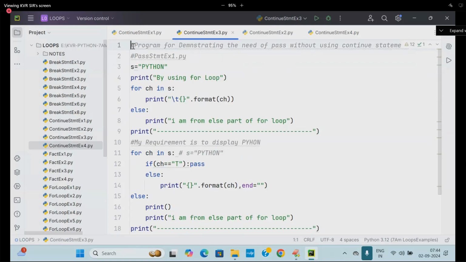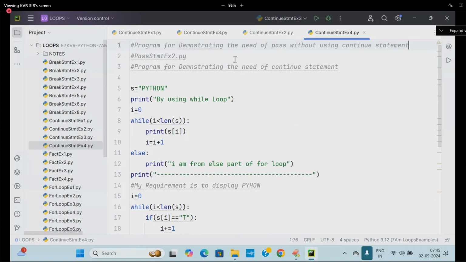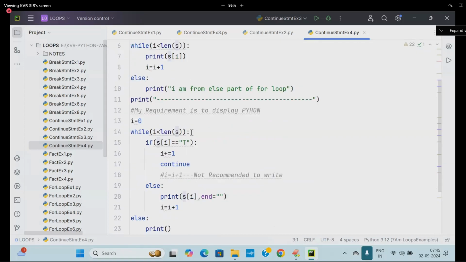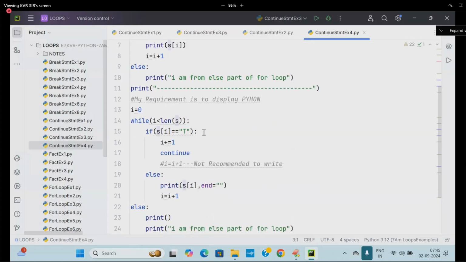Here I am writing with a while loop, I am saying 4.py right on the top of it. So this I am going to eliminate, same to same. Here we are using the pass statement. Here simply I will write i = i + 1, in the while loop. Here I wrote it: i = i + 1.